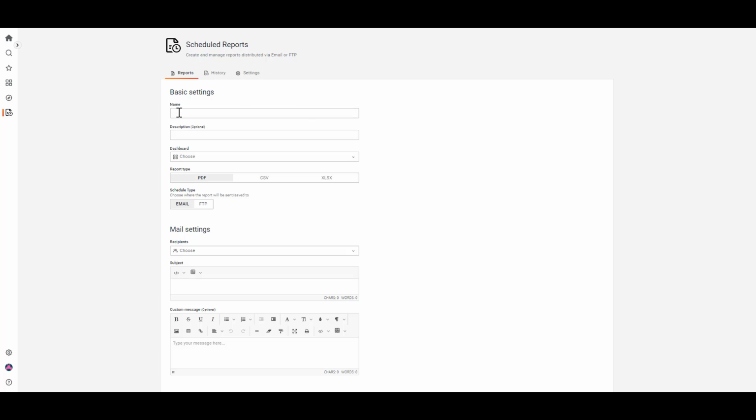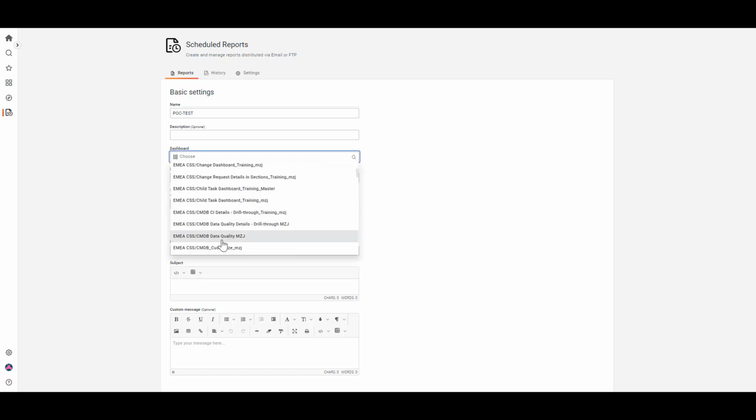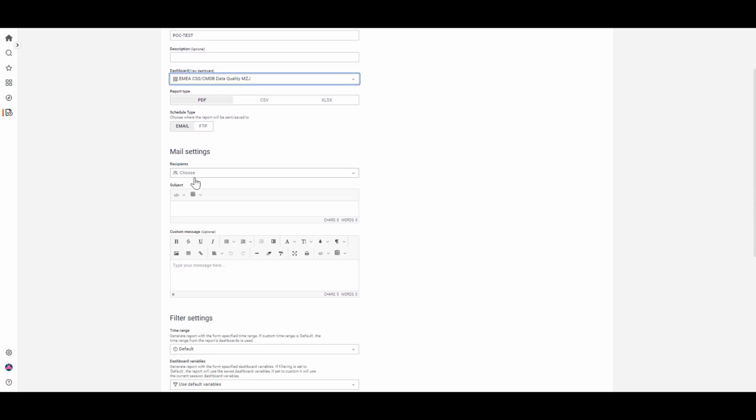I can put here a name like this. For example, a name of my new schedule report. Choose the dashboard, for example, any dashboard I want to send. This one about data quality. I can send the report as PDF, CSV data, or Excel file. This can be sent by email or by FTP.